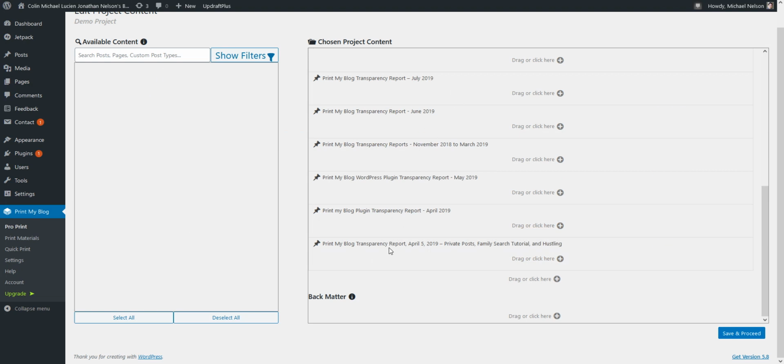Now let's get into organizing. So again, if I want to change the order, I can drag and drop. I can also, when I have something selected, use these arrows to move things up and down.